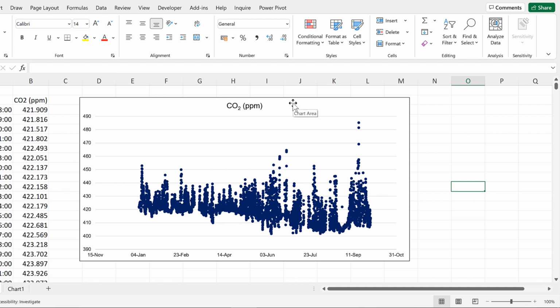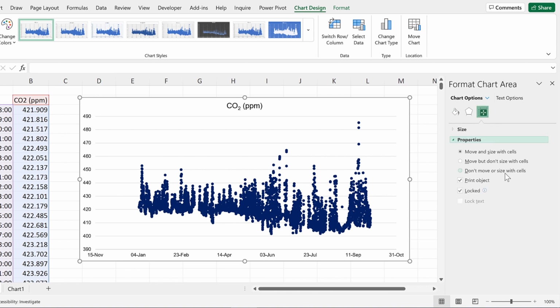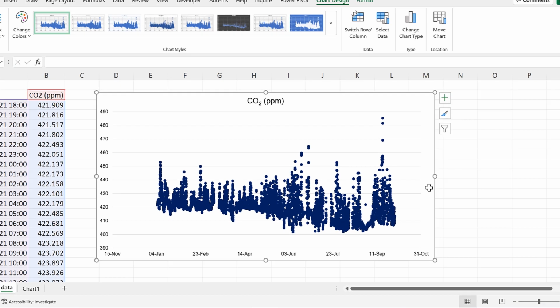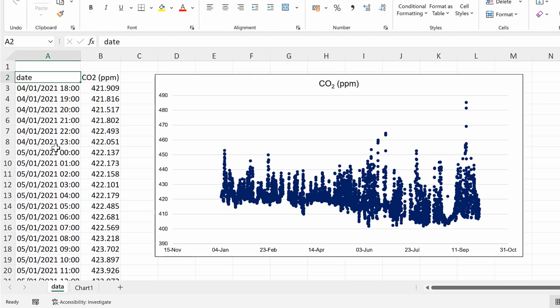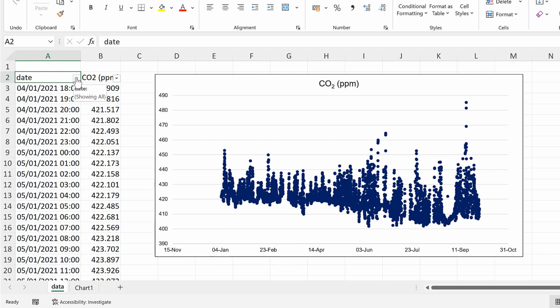Okay, so first of all, double click on the chart to open up the formatting bar, and then go to properties and select don't move or size with cells, and then close the formatting bar. Then click somewhere inside the data and use the keyboard shortcut Control, Shift, and L to add in the filter buttons. And then we can filter the dates.